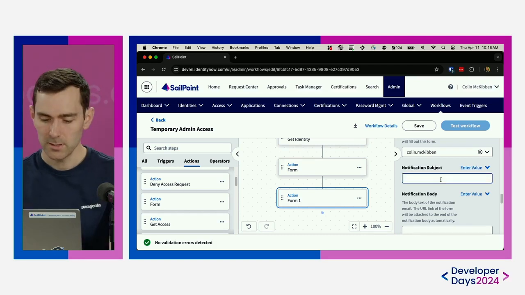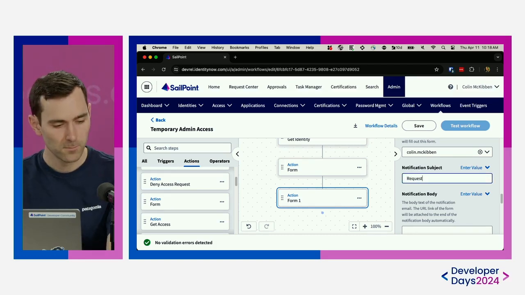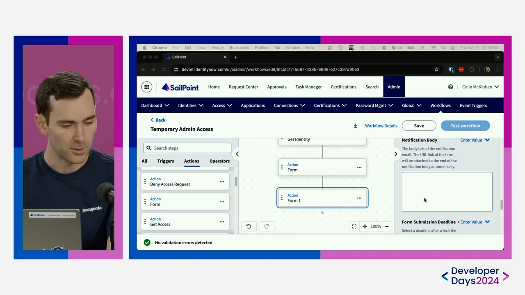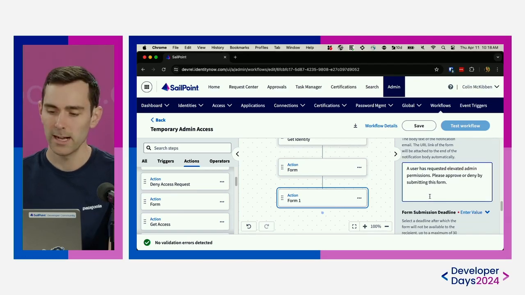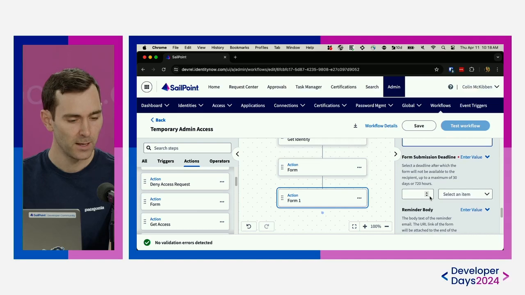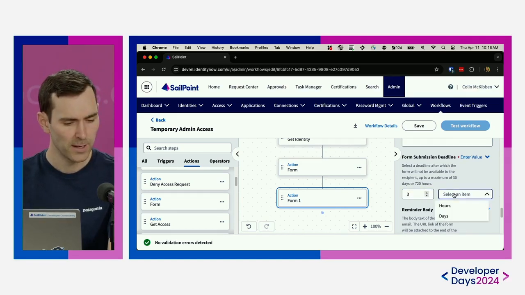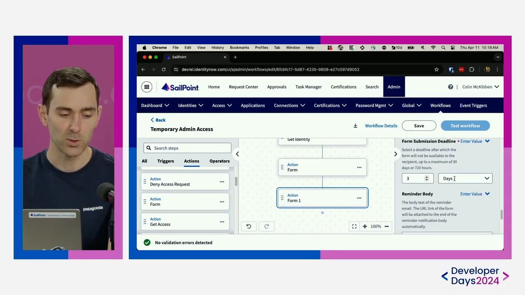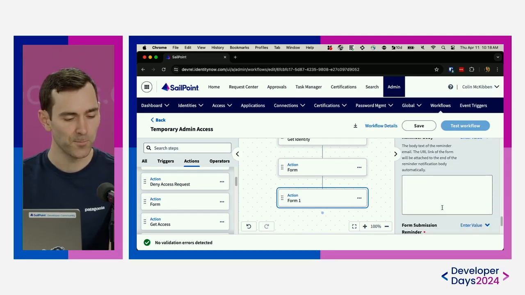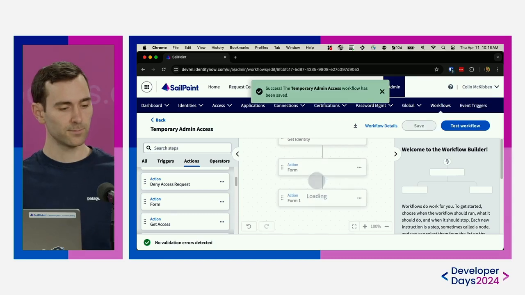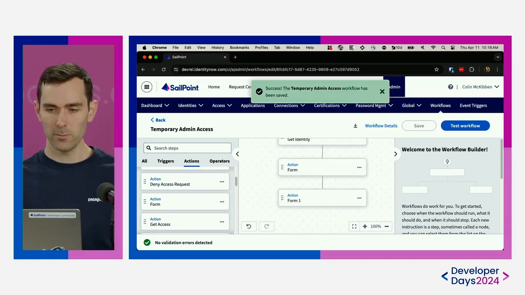Okay, notification subject, this will appear on the email. Notification body, just give me a little more context about what this email is for. And then a deadline. So we'll set this one for 3 days as well. That will give the approver up to 3 days to approve or deny the request before it expires. And we also have to set the reminder, so I'll set that one to 2 days as well. Okay, so the forms are now set up.